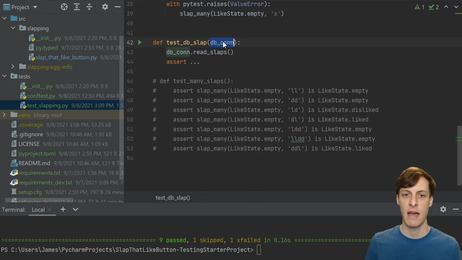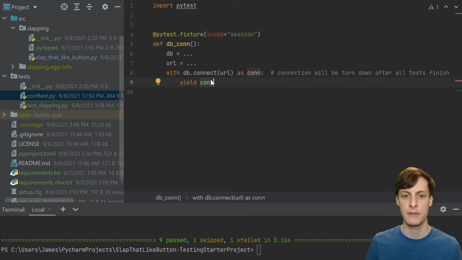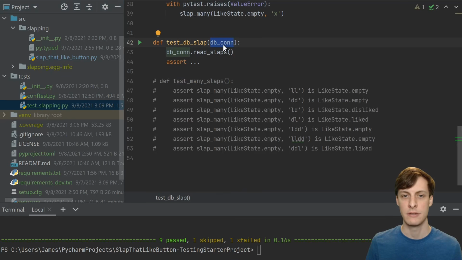So in this file where I have dbcon as an argument, what's going to happen is it's going to call this, create the connection, and then pass it as an argument here to this function or any other function that has this dbcon as an argument.